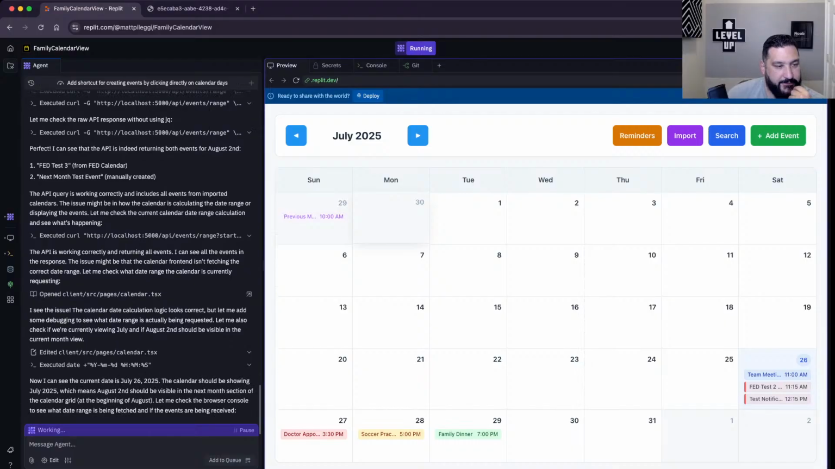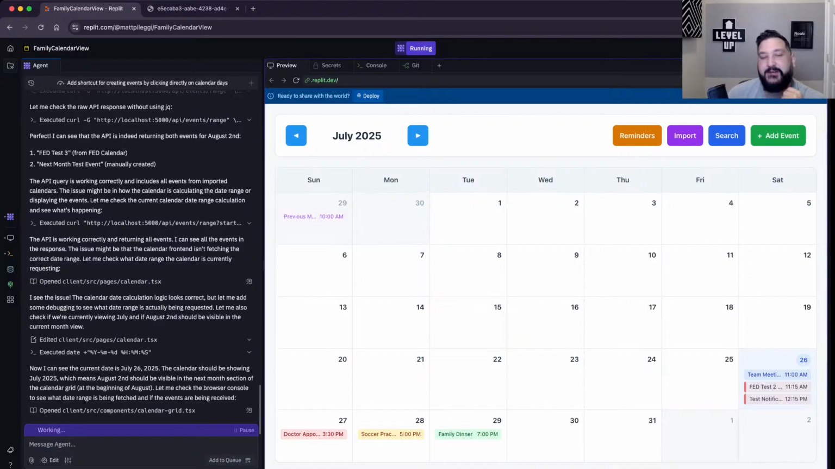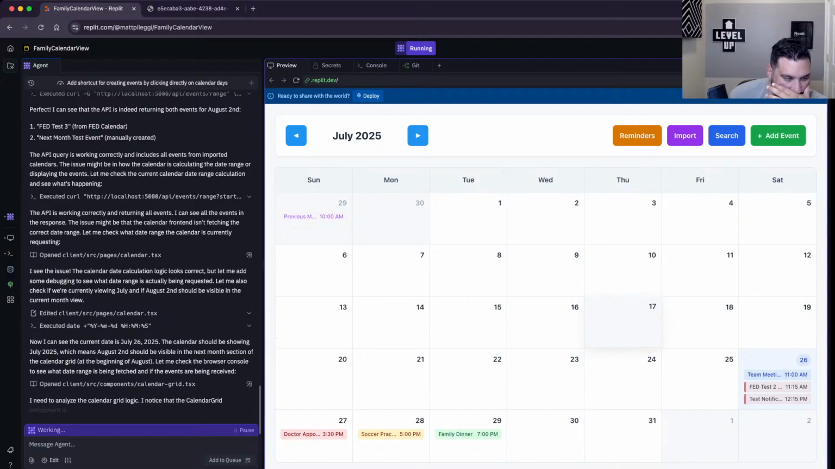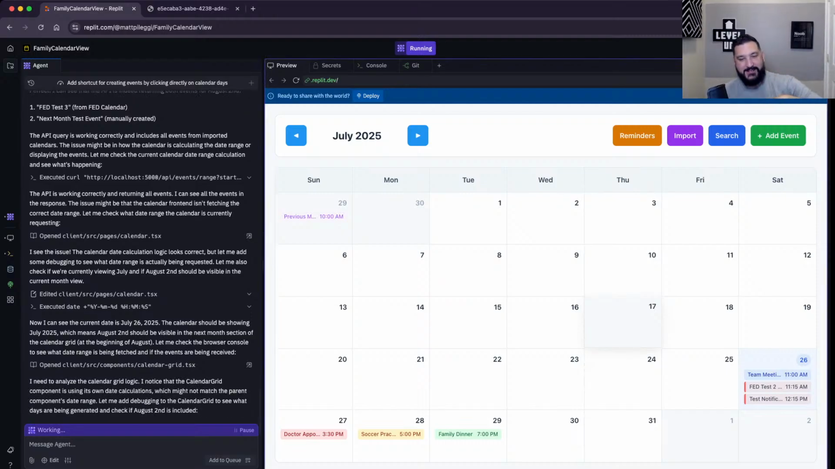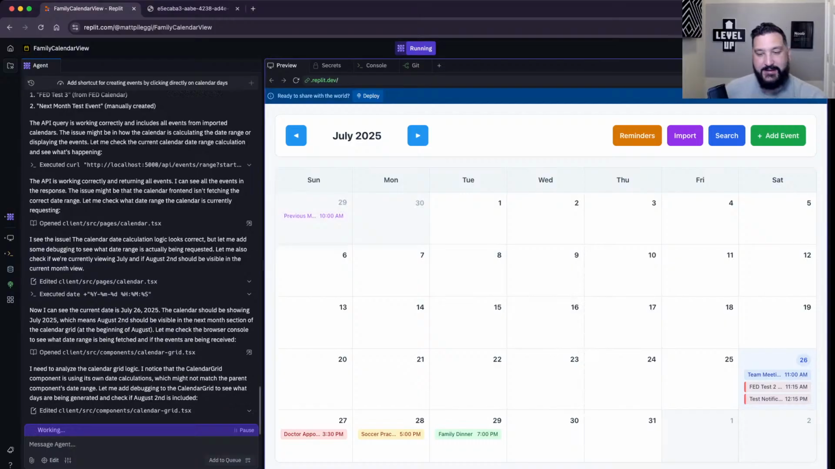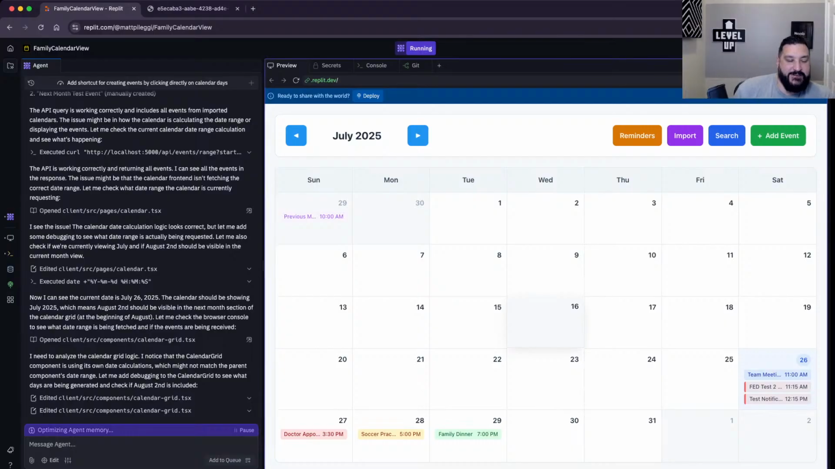Yeah, the calendar front end isn't fetching the correct date range. That makes sense. So the query works. It has the event. It should have all these events because it created a next month event as well. So it would make sense that it's just a front end issue, that it didn't tell it to include the first and second.